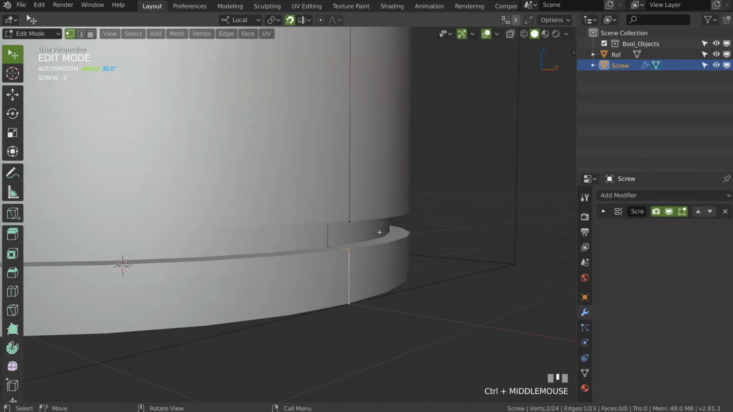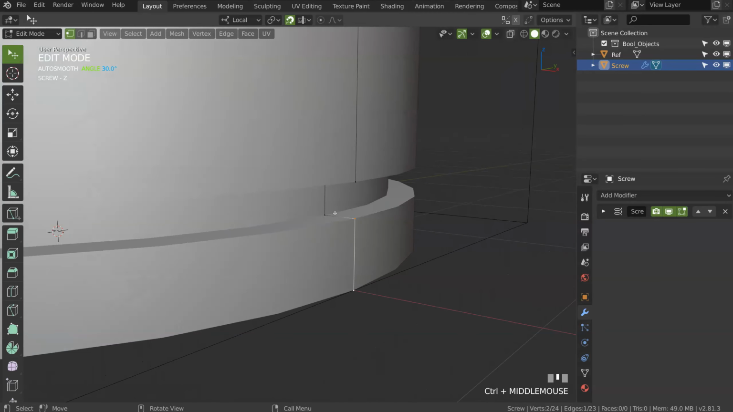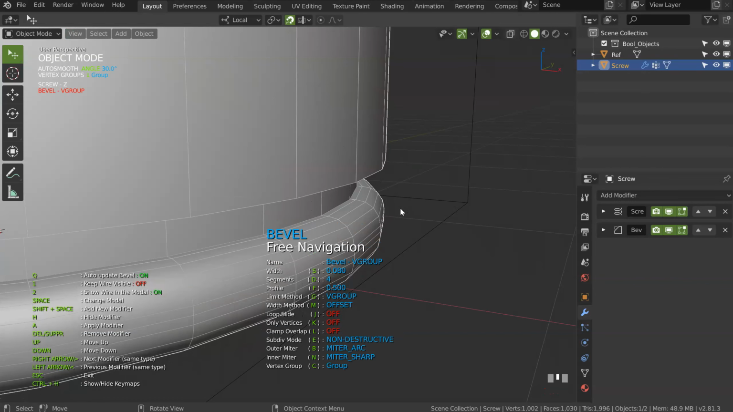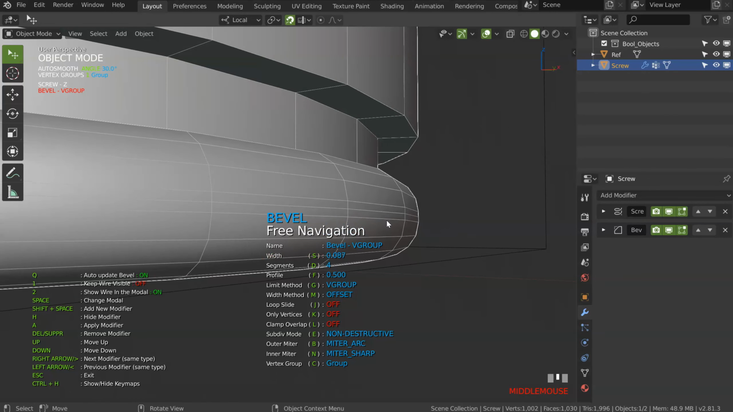I will select those two. If you add a vertex group on those two, you will have an issue. So I need to add a subdivision here and to deselect it. Now I will press space and I will add the bevel. So just like that. You can press 2, and you will be able to edit this like that.